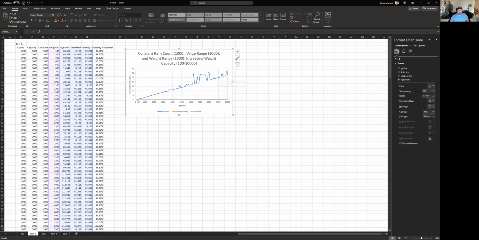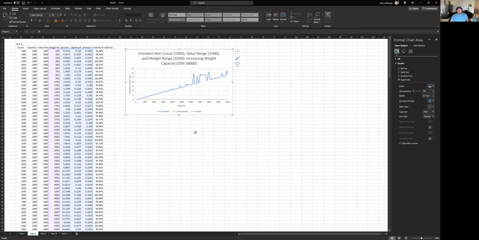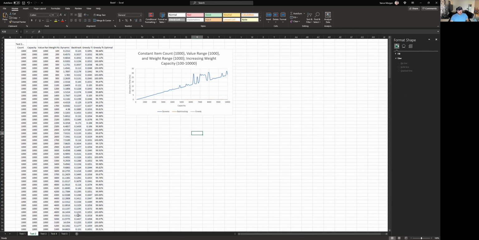Dynamic is performing as expected, and backtracking and greedy are both performing very similarly. You'll still see greedy is not 100% on finding the optimal solution, but it's pretty close. Now let's add a little wrinkle to this.